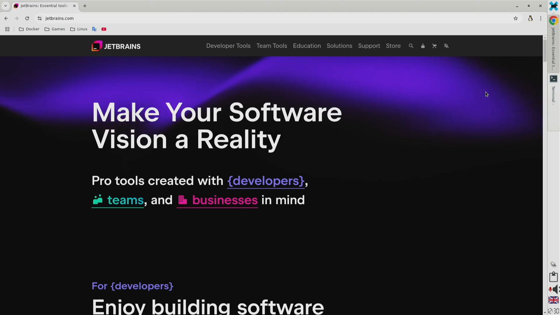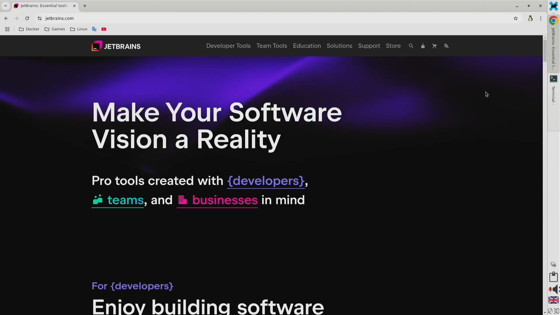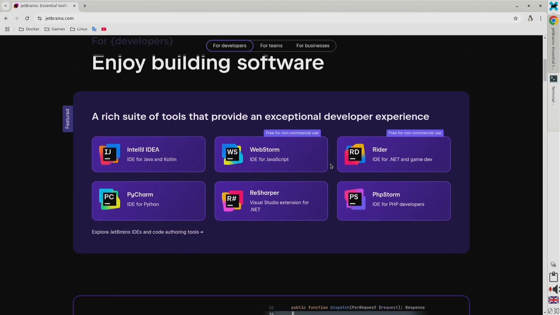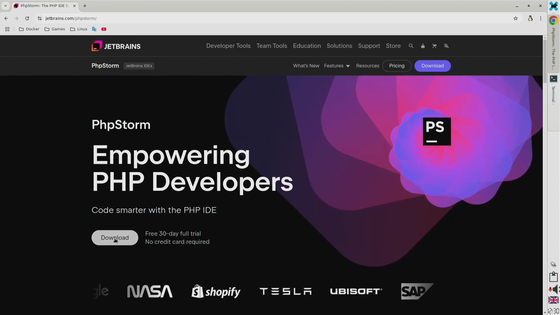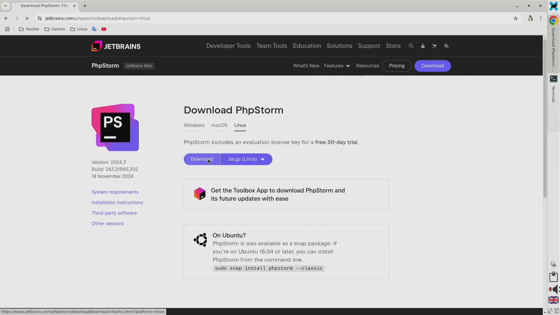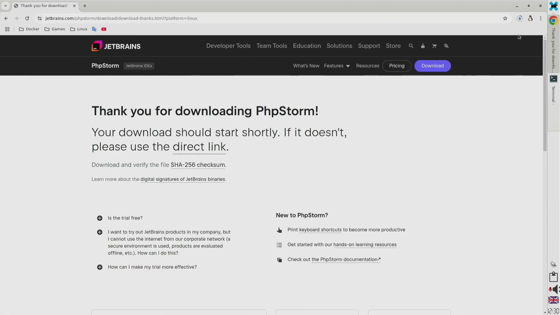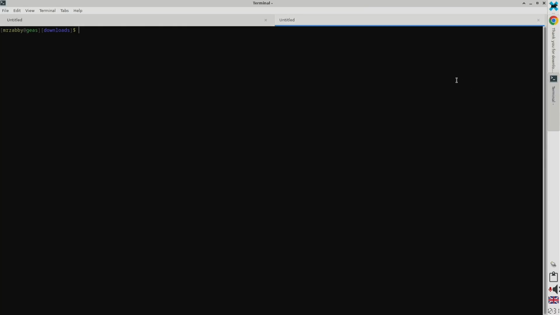Hello guys, let's install PhpStorm. Go to jetbrains.com and then we just click PhpStorm and let's download the actual package. So download, yeah, it's downloading. Okay, cool, it's downloaded, and I think it's going to be in the downloads folder.